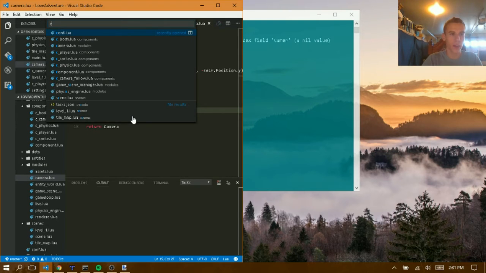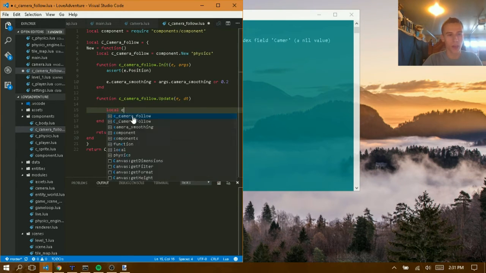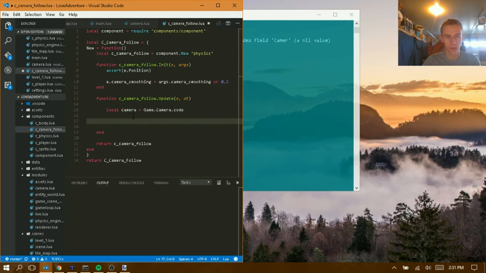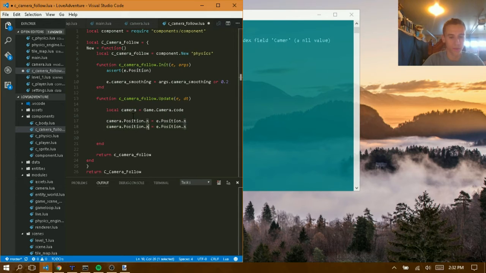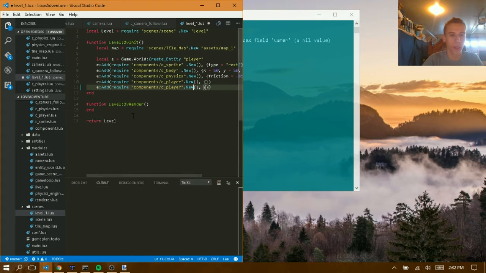Okay, so let's go to the camera controller, the camera follow. Okay, so we want to say local camera is equal to game.camera.code, like so. Alright, so how are we going to follow? Let's for now just say camera.position.x is equal to e.position.x. Do the same for y. Let's go into level and let's attach this component to the player. And let's try it out.